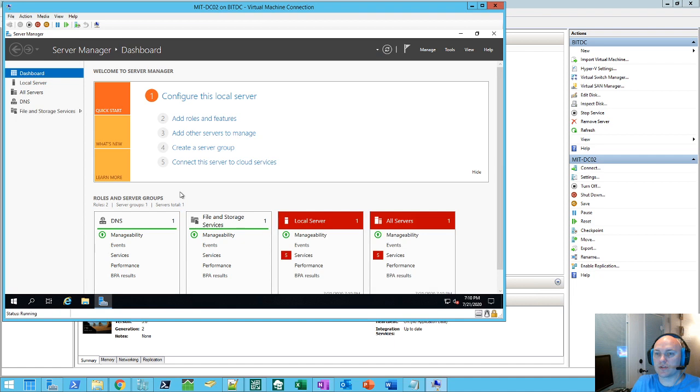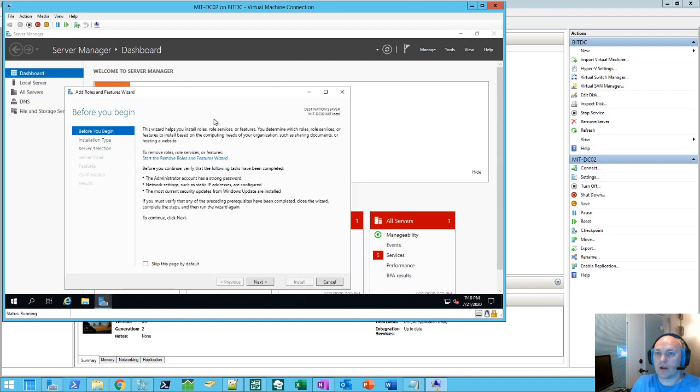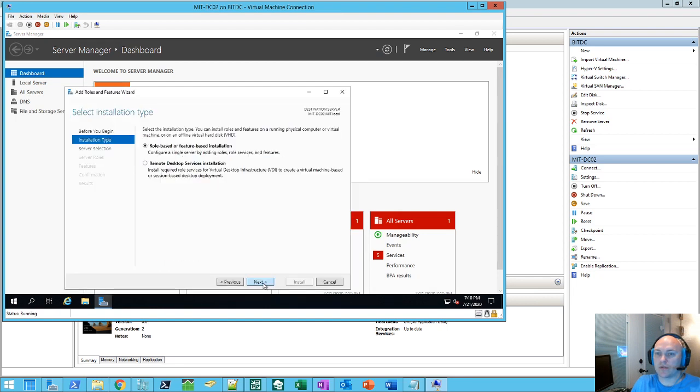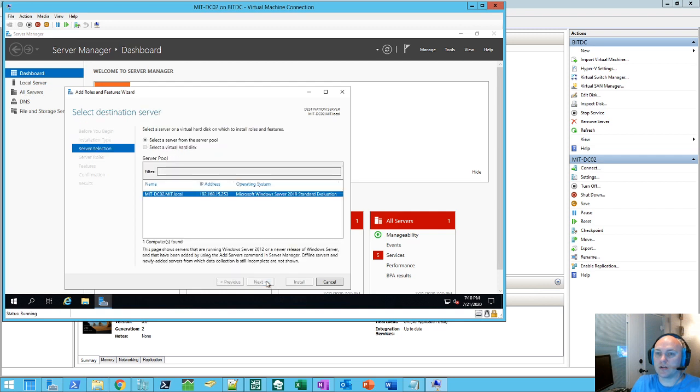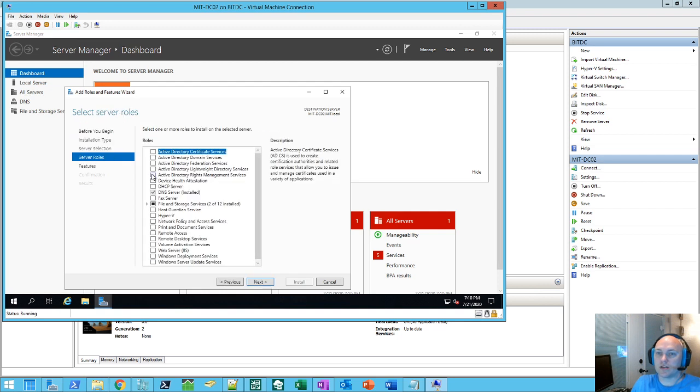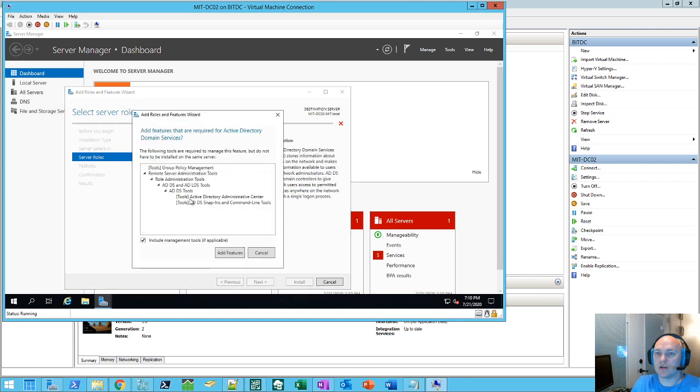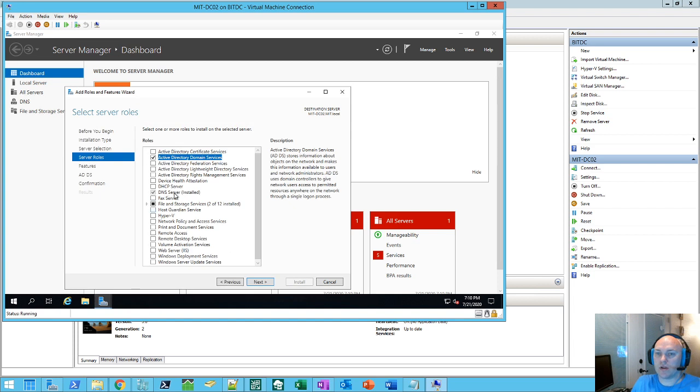First things first, waiting on everything to kind of power up. And we're going to go add roles, just like we did with the first one. Add role-based feature, choose the second DC, and we're going to choose Active Directory Domain Services with all of the snap-ins and tools. We already had DNS installed, but if you didn't, you would need to do that as well.